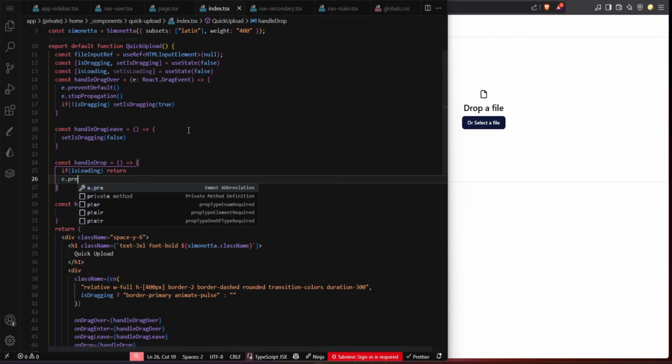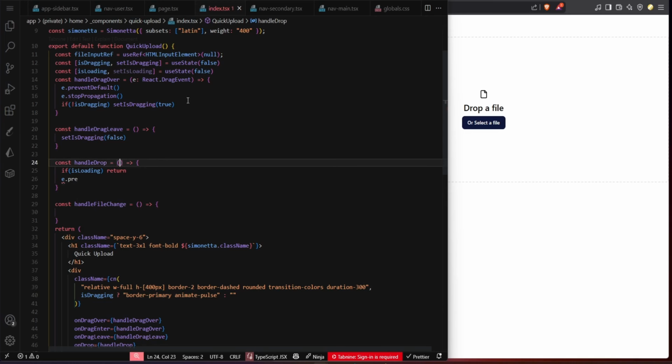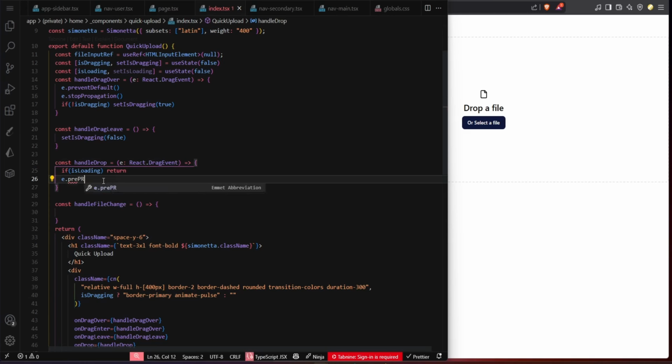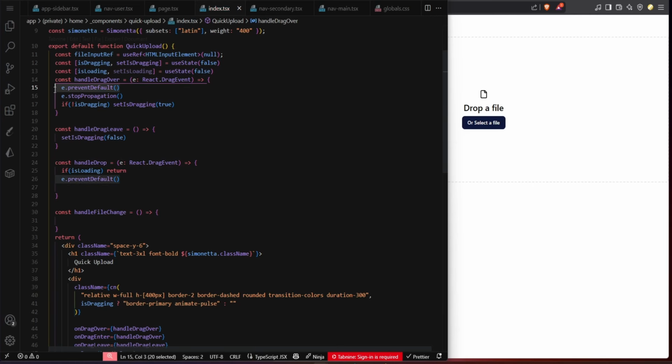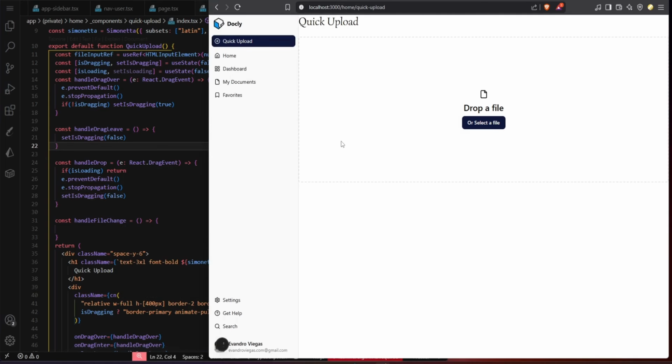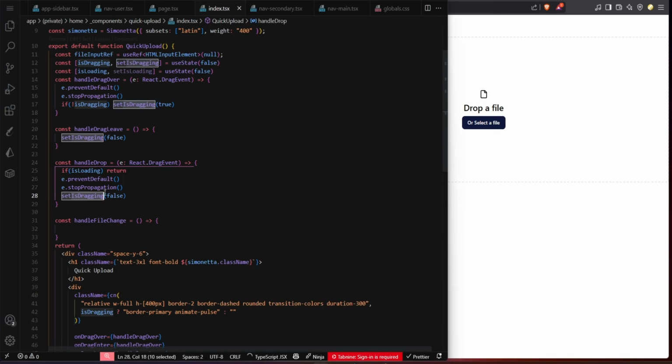But if not, we're going to say e, and we forgot to add here the event. So we have an event here, and the event is going to be of type React.DragEvent. So basically we are going to preventDefault. It's the same thing that we did here, and also stopPropagation, and then we can setIsDragging to false. So if we already dropped a file, that means that we are no longer dragging a file, right?